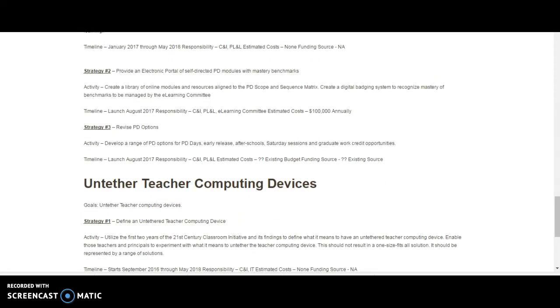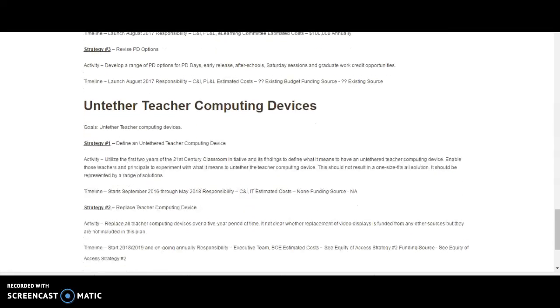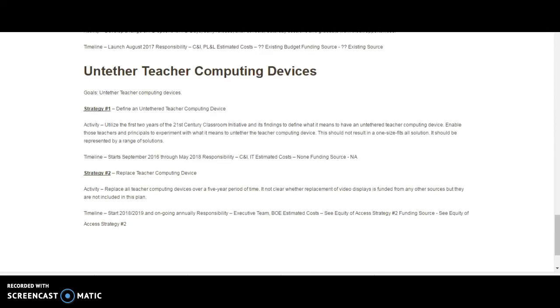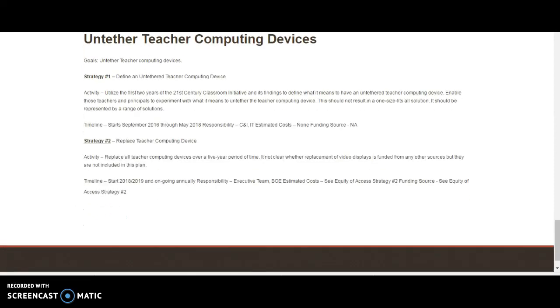We also could decide to provide an electronic portal of self-directed PD modules with mastery benchmarks. We could revise professional development options. To untether the teaching computing devices, we want to define an untethered teaching computing device, utilizing the first 2 years of the 21st Century Learning Initiative and its findings to define what it means to have an untethered teaching computing device, and enable those teachers and principals to experiment with what it means to untether the teaching computing device. This should not result in a one-size-fits-all solution. It should be represented by a range of solutions, starting in September 2016, going through May of 2018.